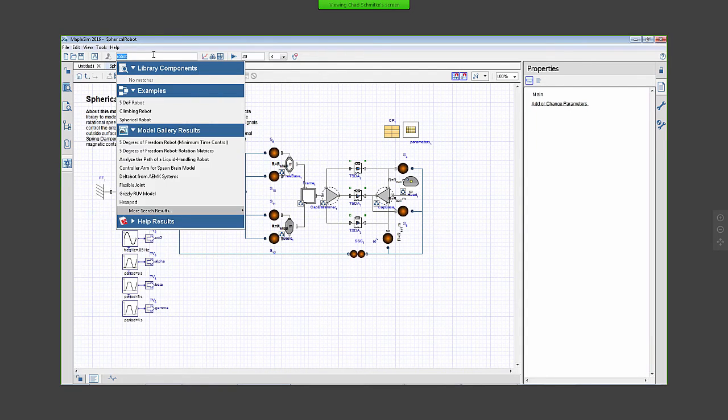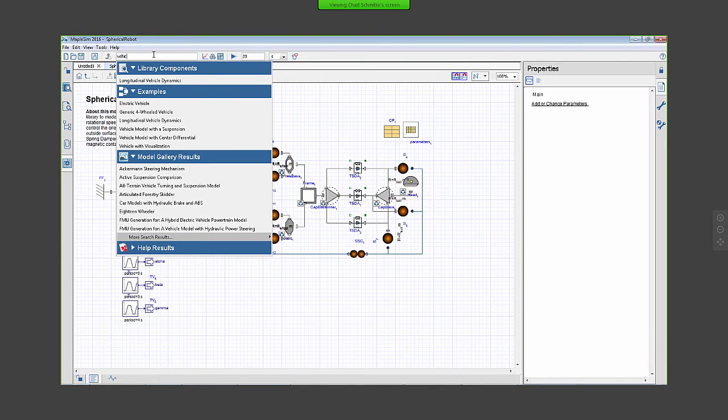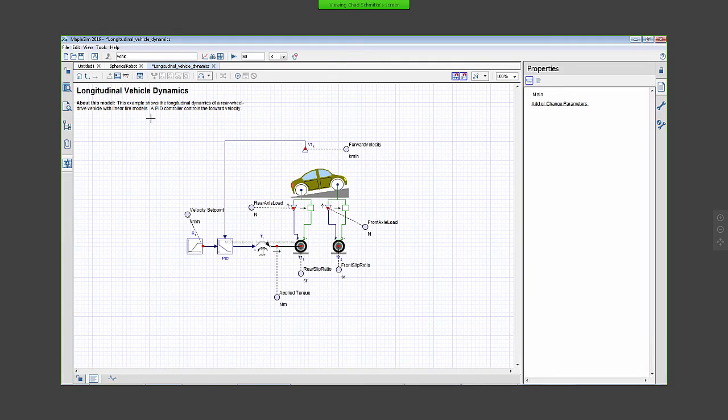I'm gonna type in here vehicle. So I'll grab a longitudinal vehicle example. This is a pretty simple example. It uses, as its name suggests, a longitudinal vehicle. It's got a set point. It's applying a torque. There's some slip in the tires, and it's trying to achieve a forward velocity.